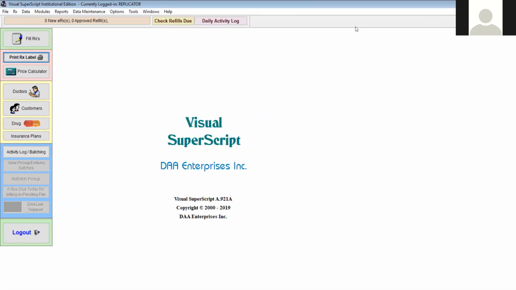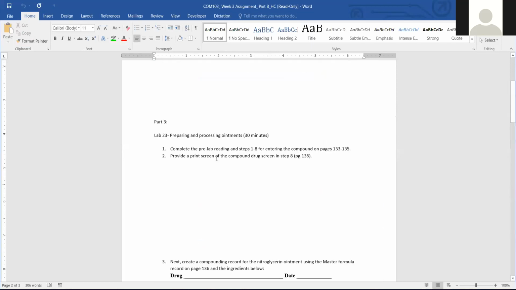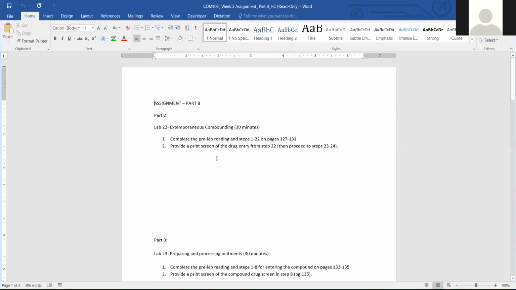All right. This is a little more complicated. Let's look at this one. We're looking at lab 22, which is extemporaneous compounding. Extemporaneous compounding is as opposed to sterile compounding. Sterile compounding is a whole different realm. And in fact, if you do sterile compounding, you're going to be certified as a sterile compounding tech, and it can significantly increase your compensation level by getting that certification.